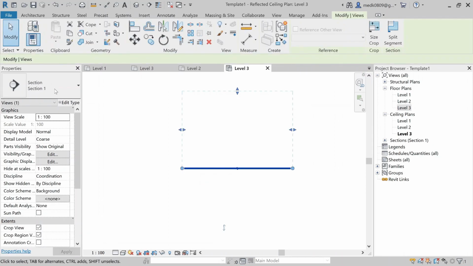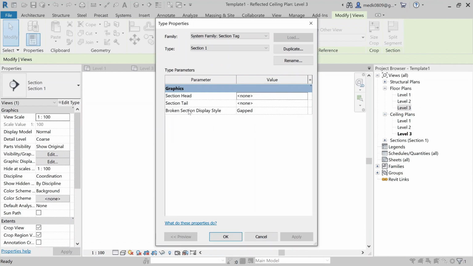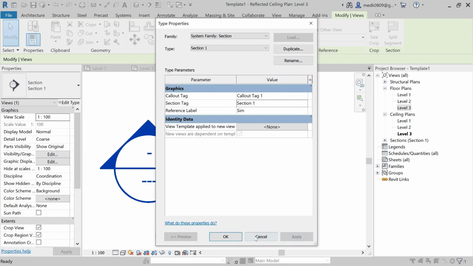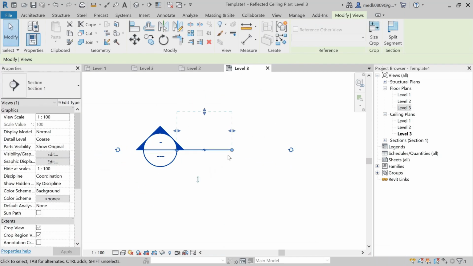Select the section view and then go to edit type. Here we have the edit type in the properties. Then you have to go to section tag and then click on this section, and after clicking on this section you will get this section head and section tail. So let's select the section head. We have already the section head family, filled, and then click OK and then apply and OK. So you will see we have already a section head with this section.